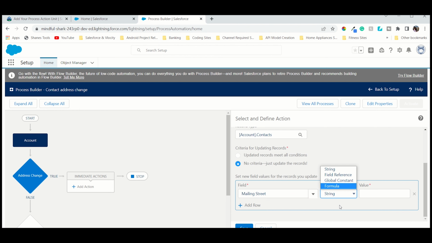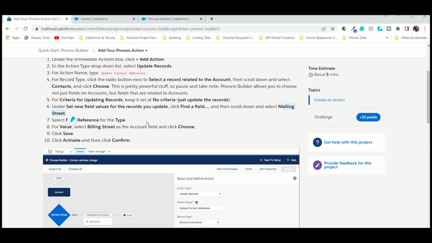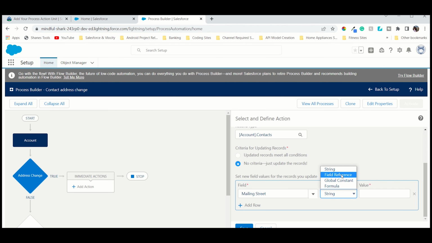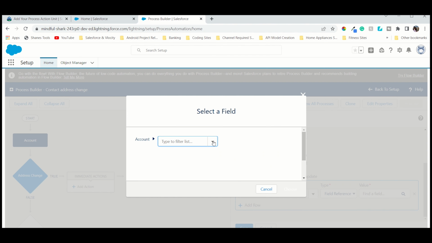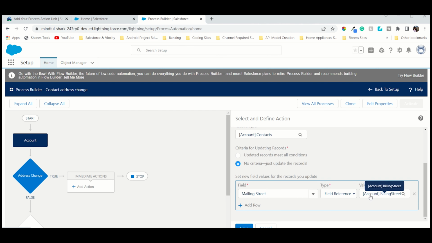Then we have to select that, and the type should be the field reference. Type is the field reference, and then the value should be the account billing, for the account billing. Now we have to go into the billing. Let's do the billing state. Okay, so whatever the values are in the account billing state, only that we have to update in the contact mailing state. Okay, so this is the scenario we have to follow.